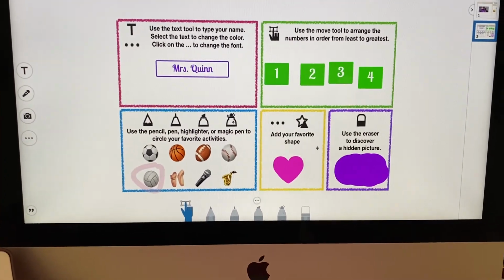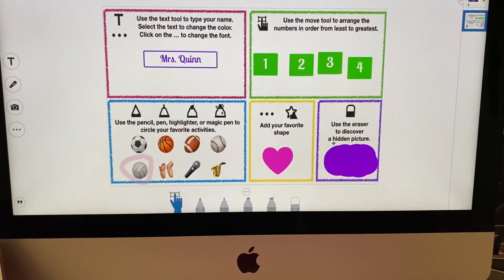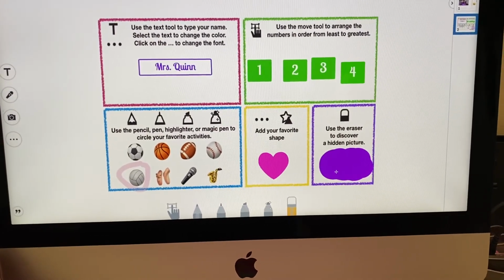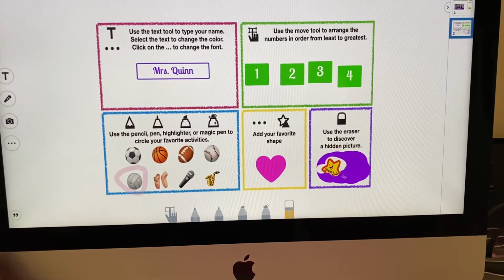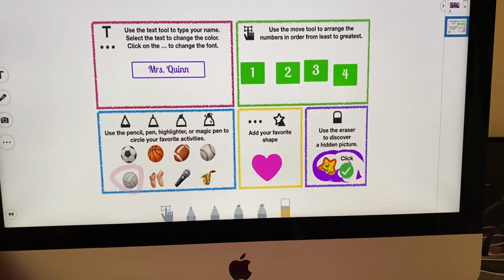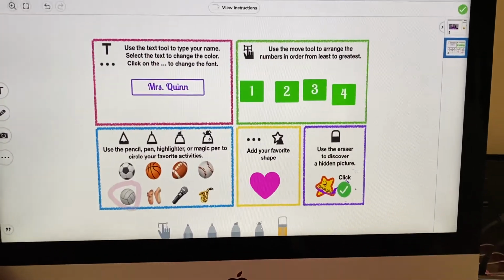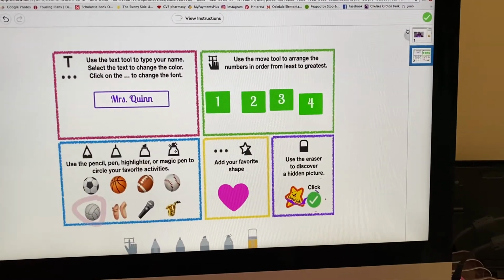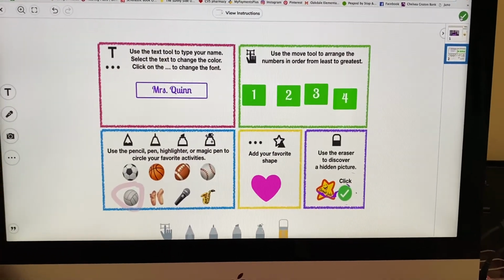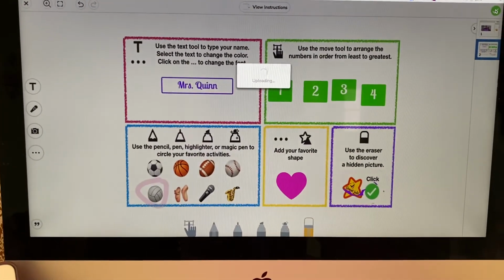And then the last one in purple says use the eraser to discover a hidden picture. So we can click on our eraser here, and we can erase to see what the hidden picture is. And it says, great job, click the green check. So in the top right corner of every page will be a green check mark, and that is what you will click when you're all done and you're ready to submit it for me to check. So we'll click that green check, and it takes just a minute to upload.